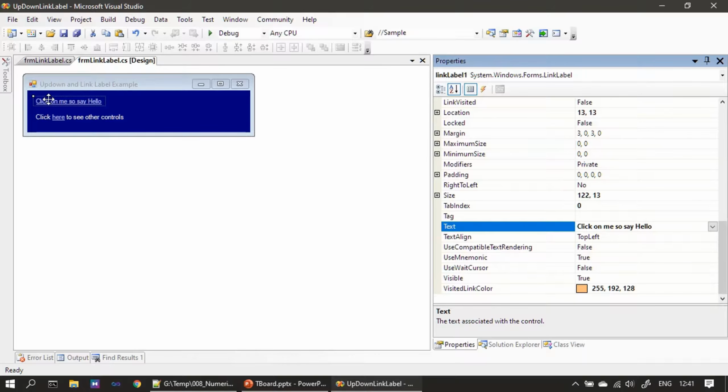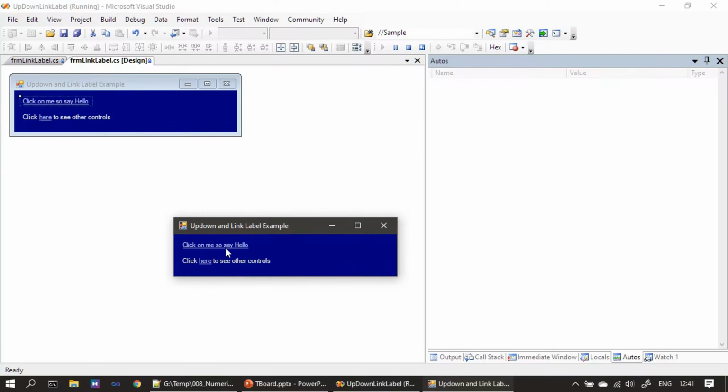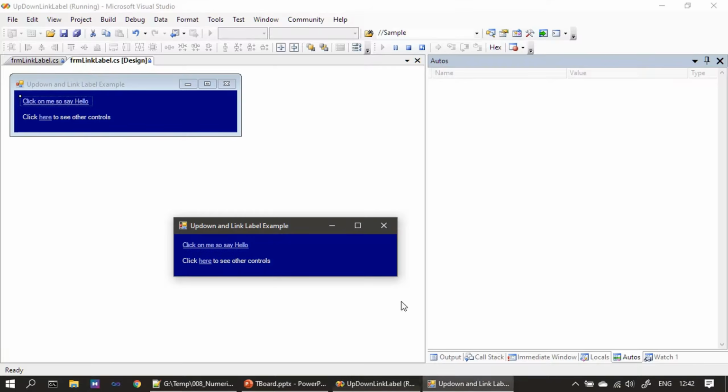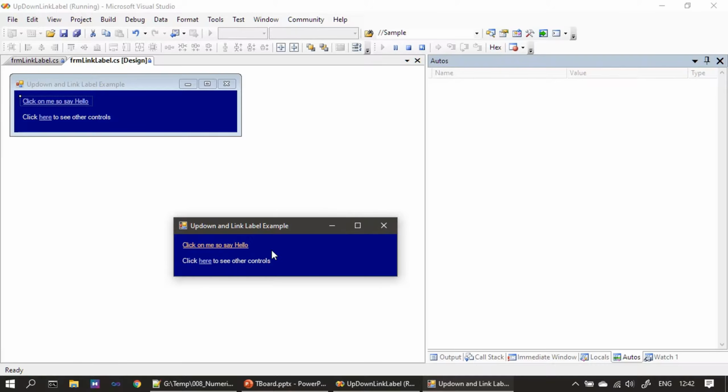So since we handled this event, we can test it. So let me click this. It will display a message box, and at the same time it will change the visited link color. So when the message box is displayed, the link color won't change. Why? Because after the message box only we are setting it to true. Now let us see that. So it says hello there. Once I click OK, the visited color changes.